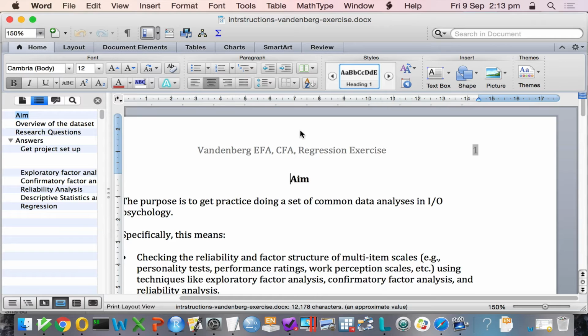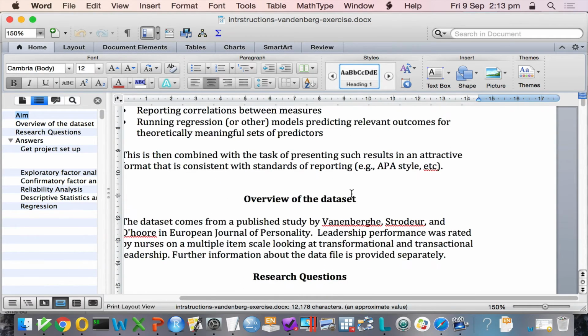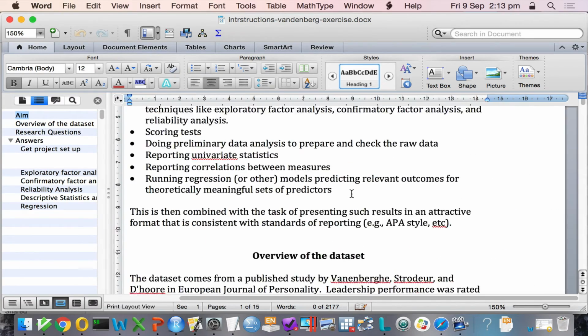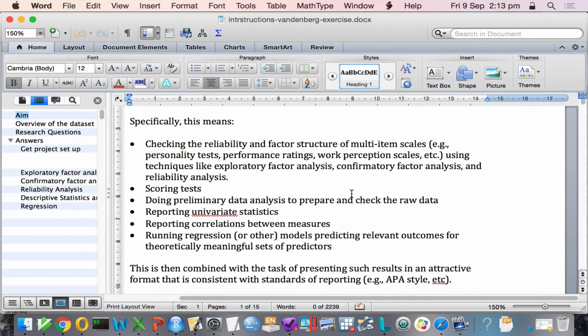So I've got some instructions that you can go through, and eventually there'll be detailed, well, there is detailed answers below. But fundamentally, our aim is to look at the test structure of this leadership scale, and see whether the items group into the 6 scales that it's meant to measure, run a reliability analysis, and do exploratory and confirmatory factor analysis on it, do some preliminary data analyses to check the data file, univariate statistics, means and standard deviations, correlations between the scales, and then run some theoretically meaningful regressions.